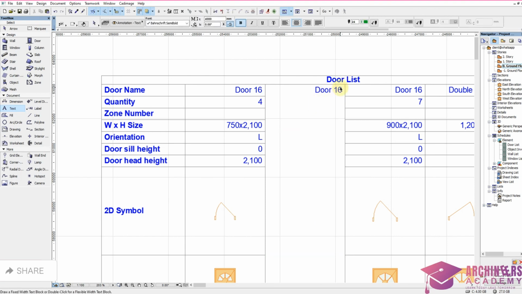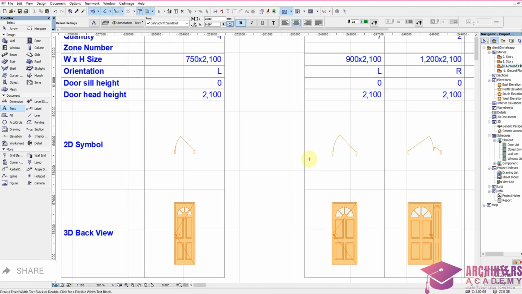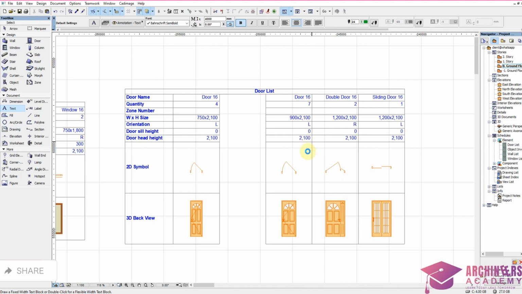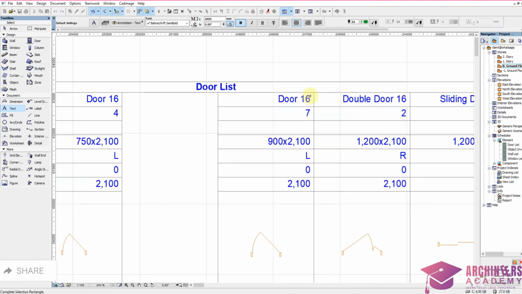I'm assuming that at the floor plan we will know the direction of flow or direction of swinging. Same thing applies to 1200 by 2100. So I can join this to this.